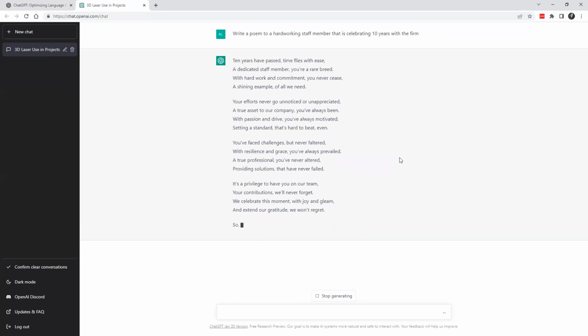So hopefully that helps. There's three use cases there for you: a blog, an email, and a bit of fun writing some fun emails.